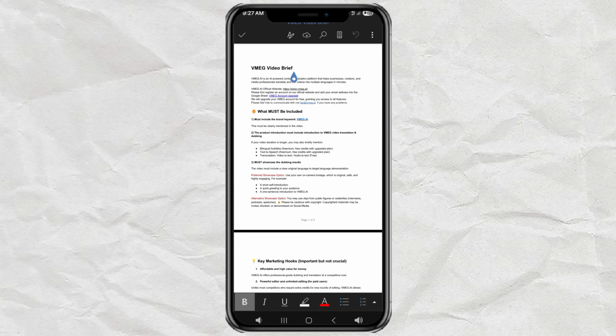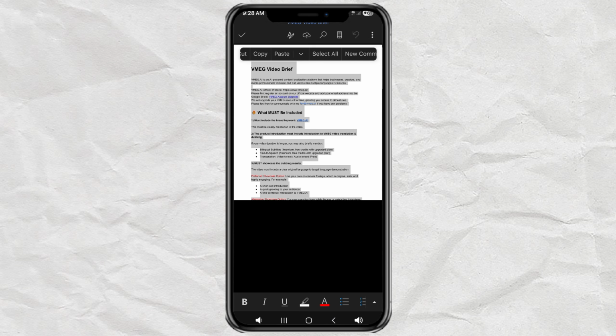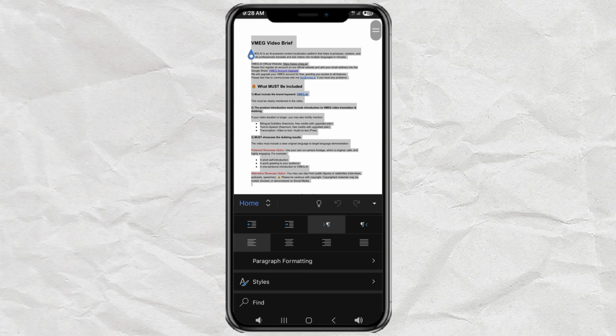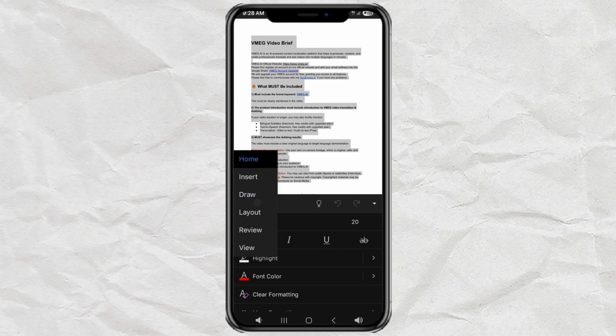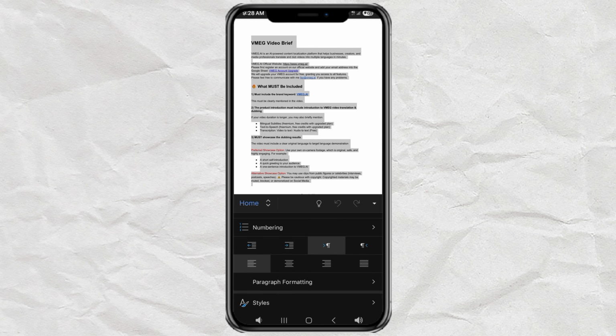First, open your document and select the text you want to fix. You can highlight everything or just a few lines. It's totally up to you. Next, tap on the Home tab at the top. Then just scroll down until you find the Paragraph Formatting section.